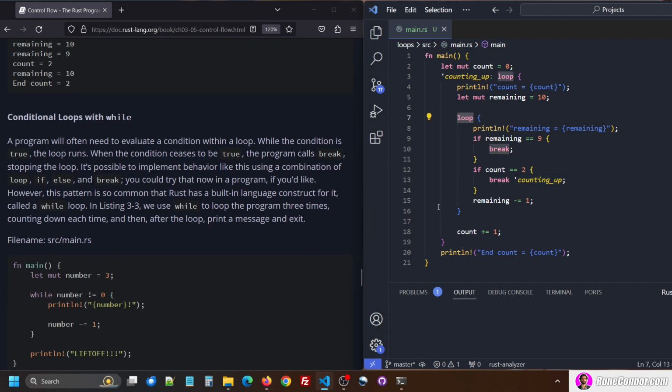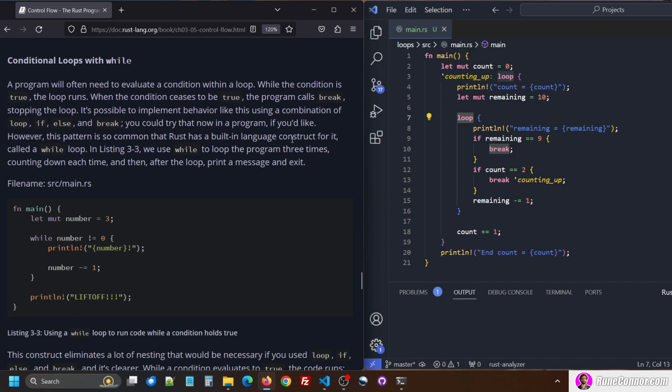Conditional loops with while. So loop just loops. It's like while true, I guess. A program will often need to evaluate a condition within a loop. While the condition is true, the loop runs. When the condition ceases to be true, the program calls break, stopping the loop. It's possible to implement behavior like this using a combination of loop, if, else, and break. You could try that now in a program if you'd like. However, this pattern is so common that Rust has a built-in language construct for it called a while loop. In listing 3-3, we use a while loop.